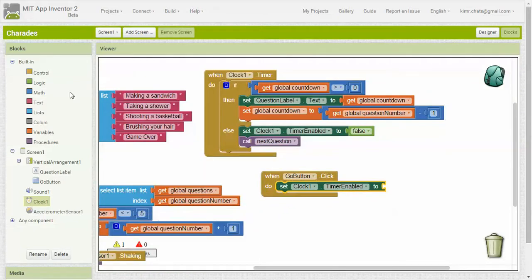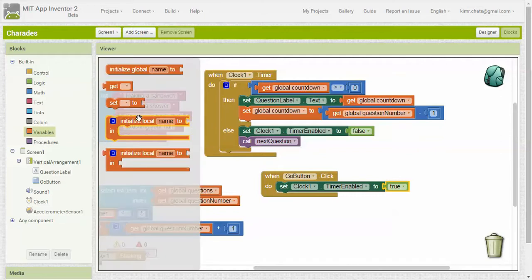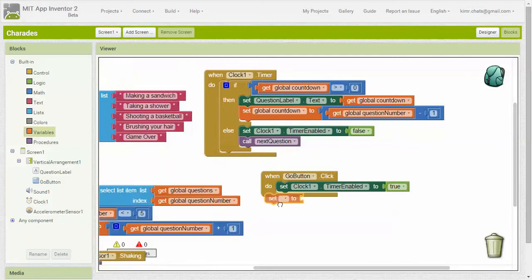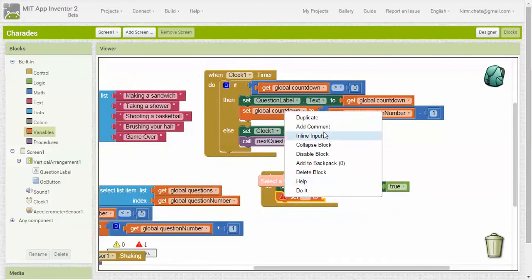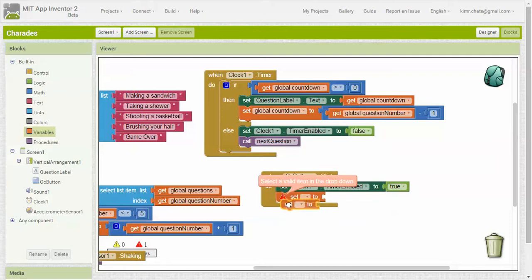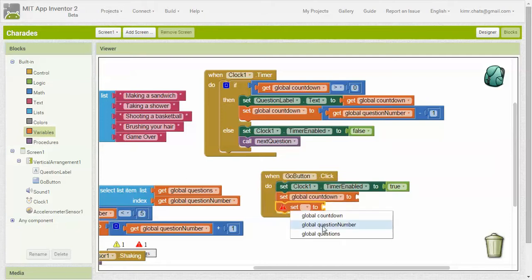Set clock 1.timer enabled to true. And then I want to also tell it to set my global variables. I'll do it here. Set my 2 global variables, my countdown and my question number, to their initial values.